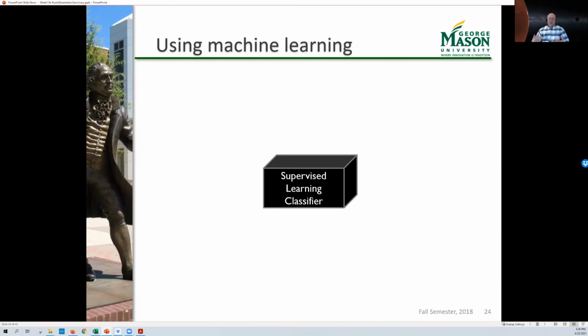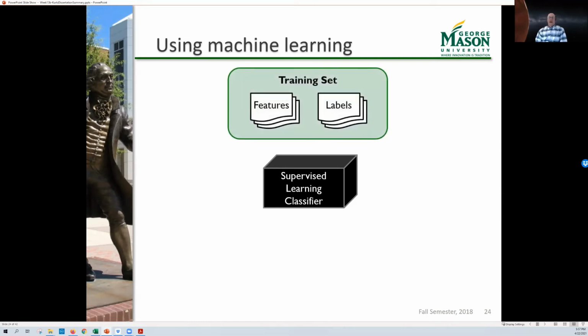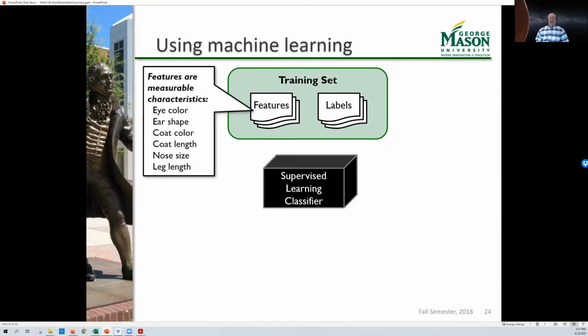And so for those of you who are not really familiar with it, let's do a quick review. What is machine learning and how might we use it? So I was using a particular technique called supervised learning. And in supervised learning, what we do is we have a training set of data. And the training set is a set of features and a matching set of labels. And features are some kind of measurable characteristic.